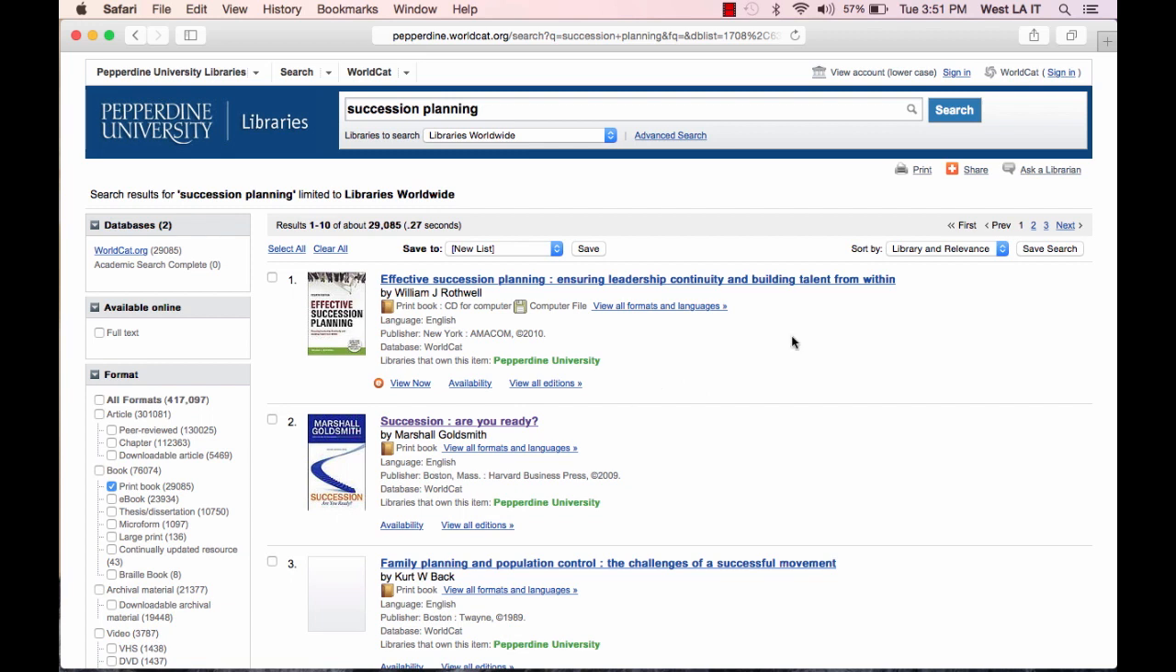What you'll see if the books are not owned by Pepperdine, it will say WorldCat Libraries or Camino Libraries right here, and those you can request directly through an interlibrary loan button that is located in the record of the book when you open it up.